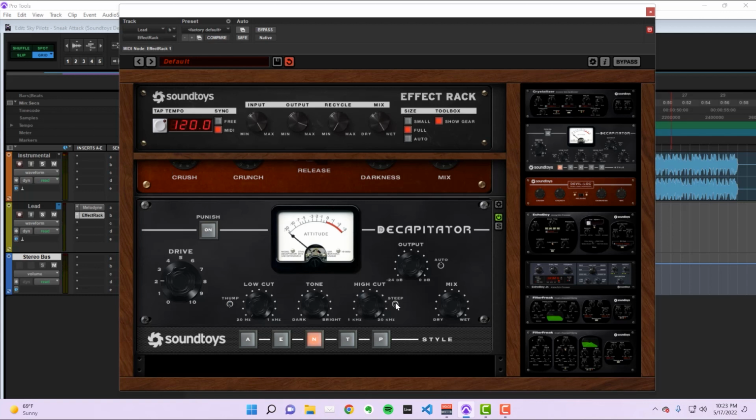This steep switch alters the slope of the high cut filter, 6 decibels per octave in the off position, and 30 decibels per octave in the on position. To keep your vocals sounding natural, you'll probably want to keep this switch in the off position.